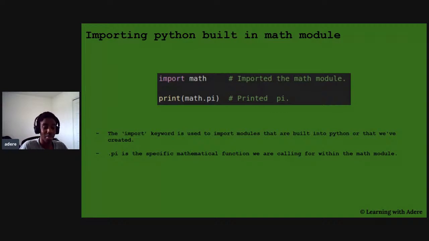So the import keyword is used to import modules that are built into Python, that we've created, or that we've gotten from the web. And then .py is the specific mathematical function we are calling within the math module in Python.